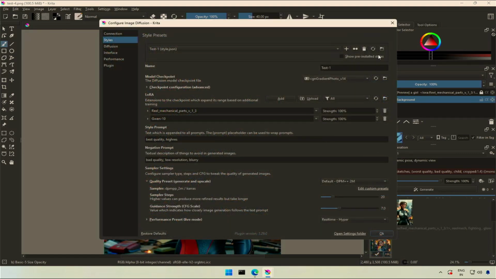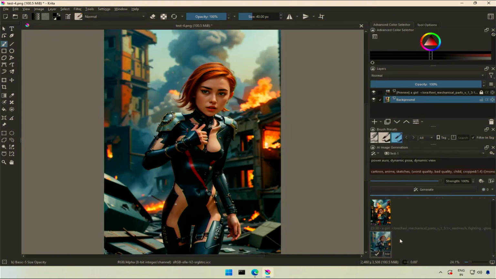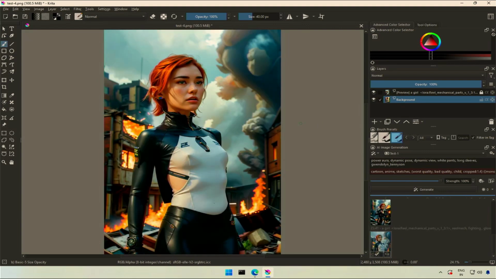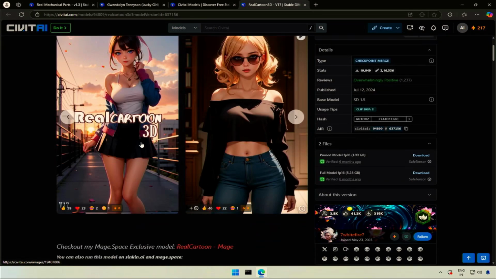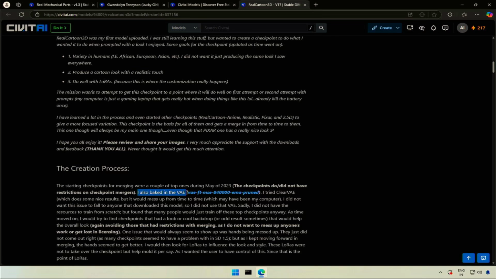I added the cartoon character LoRA, Gwen 10. I need to play with the strength percentage to get the best. But both the LoRA are working now. Few points I want to mention: make sure to check the model description. The 3D cartoon description says it had the VAE. That's why it was working before.